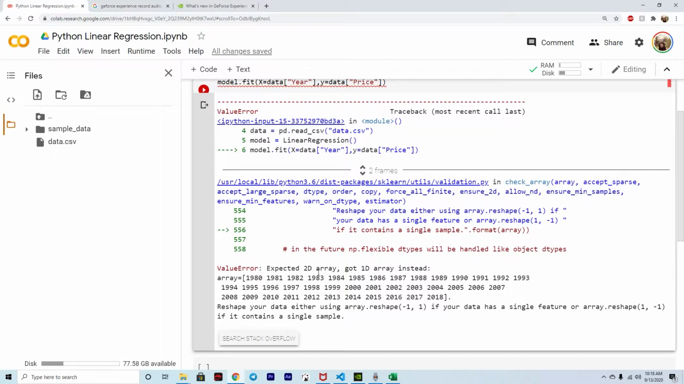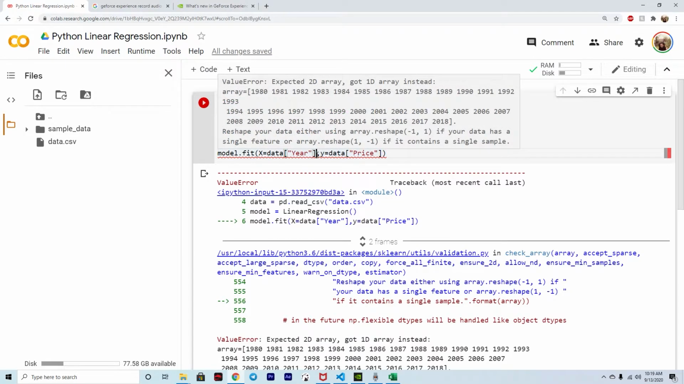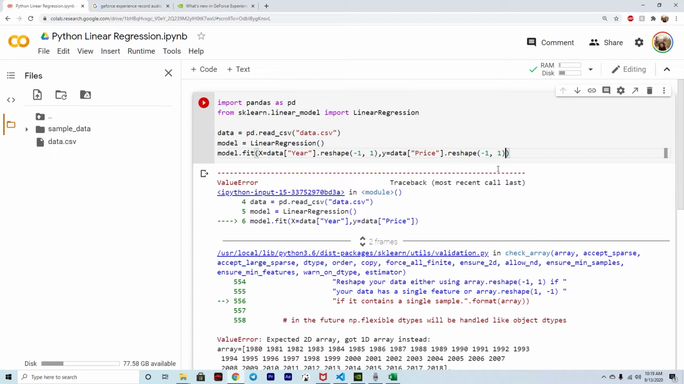And all this is saying is that the model expected a certain shape, but we gave it another shape. They even give you the solution right here. So if you read it, it says reshape your data either using array.reshape(-1, 1) if your data has a single feature, or array.reshape(1, -1) if it contains a single sample. And in our case, we know that we are giving a single feature, right? Because we are only looking at year and we're only looking at price. So these are single features. So we should just go ahead and use this solution. Okay, now with this added in, let's run it again.